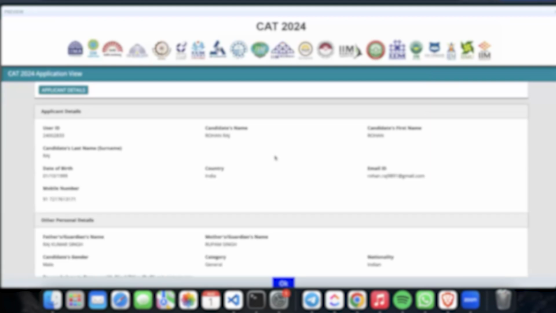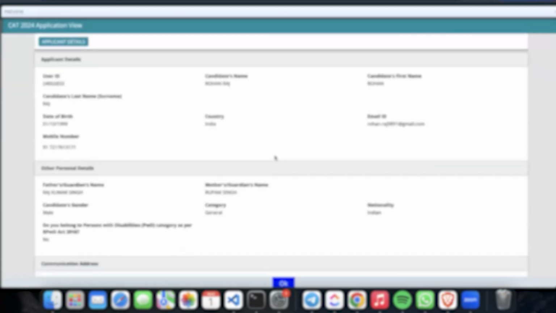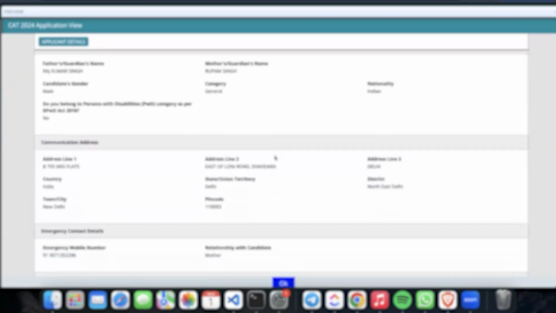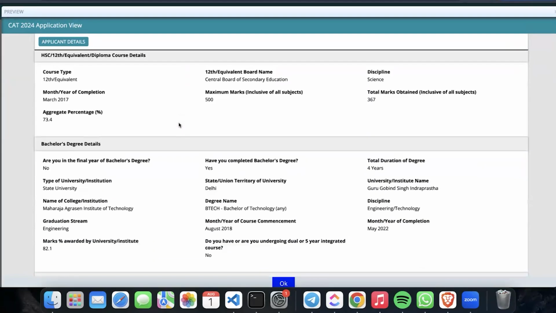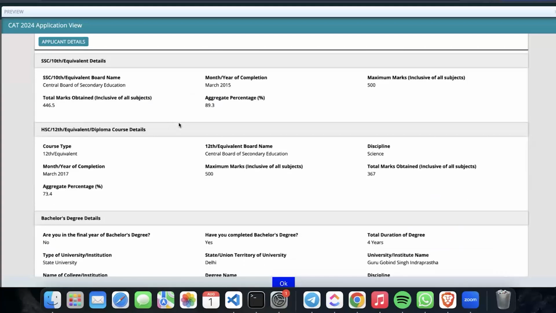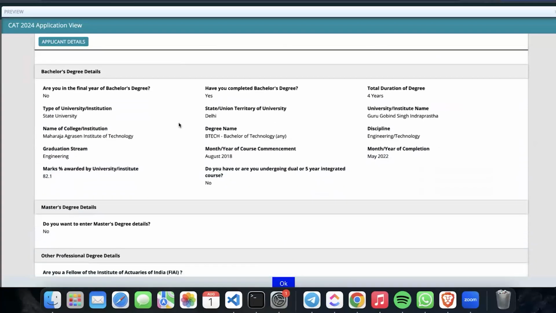We'll do that here as well. Yes, you can see your 10th details, 12th details, or even your name and date of birth as well. You check your address. This preview option is very important. You would like to avoid filling the form again. Even a minor mistake can result in the rejection of your form. So please fill all of the details very carefully and check them very carefully as well.